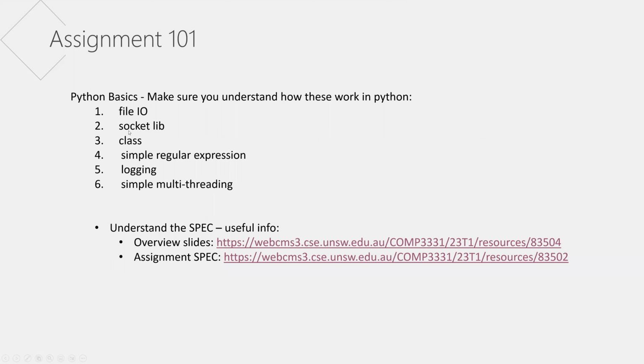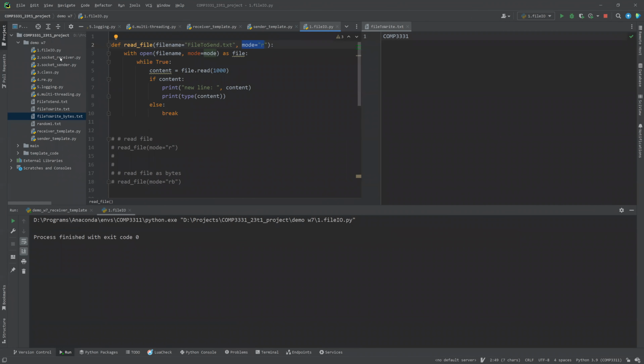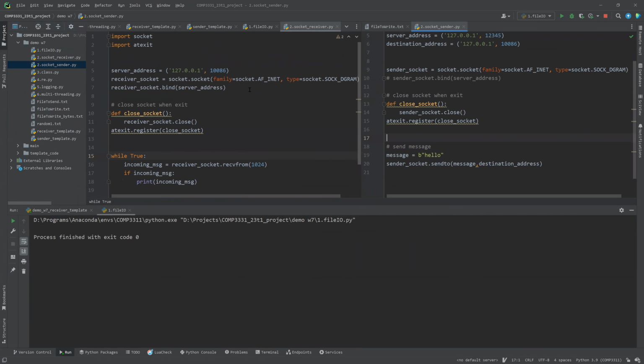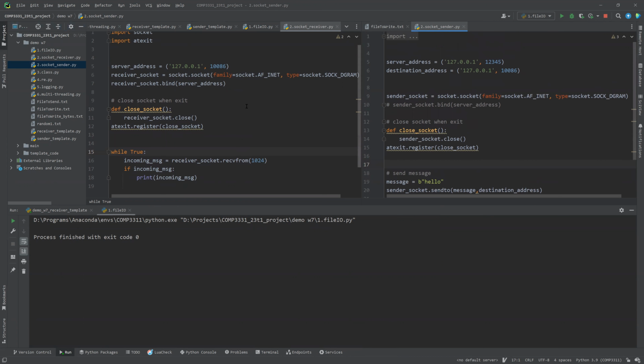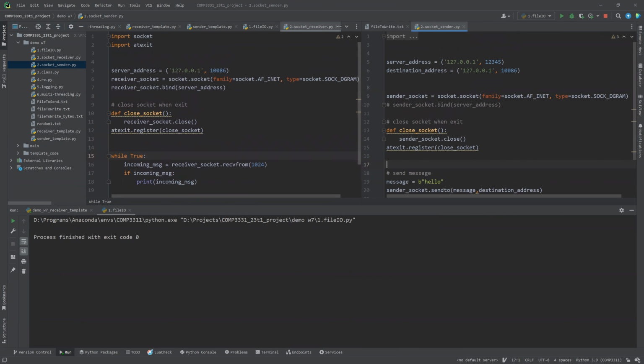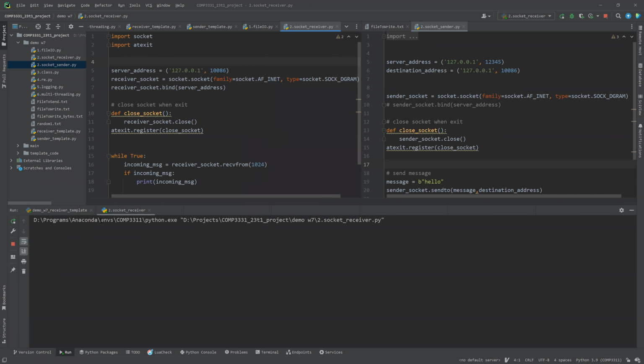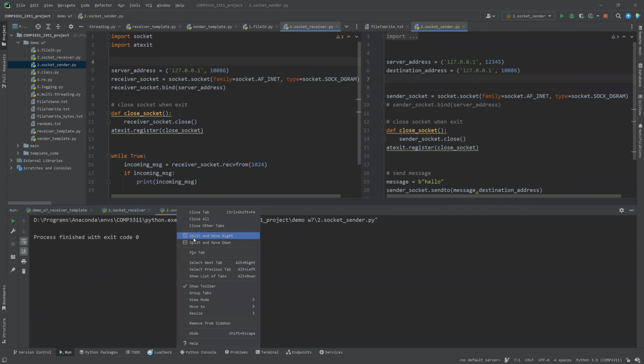And here, the second one is the socket. The socket should be also pretty easy for you because we have already done our labs. So here, just a quick example of the sender and receiver. Firstly, we just want to run the receiver. And second, we run the sender. And we can divide it.